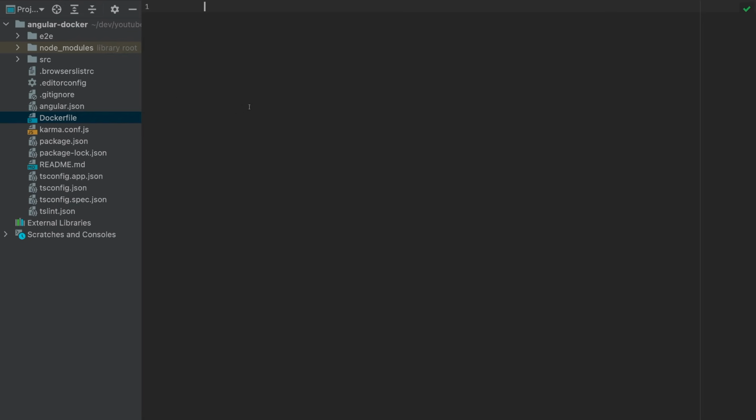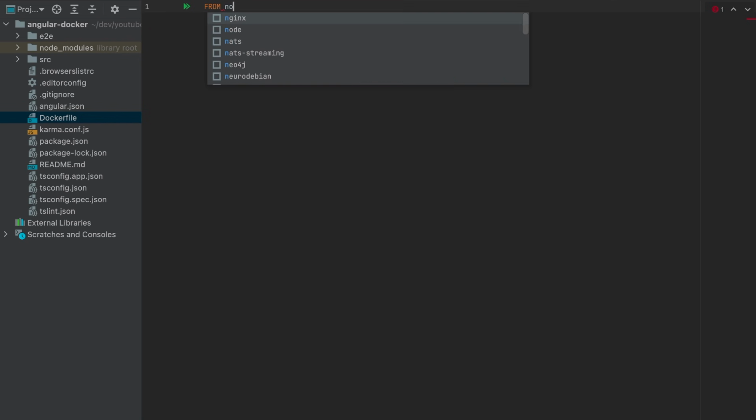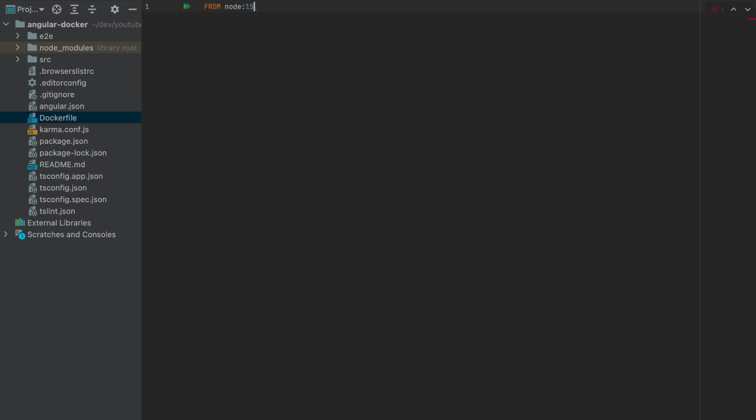Make sure also to have Docker installed on your machine. So we need the environment here. We need the node environment, and the version that I will put here is 15.4. And I'll name it as build. So we will do a multi-stage Docker build. I will explain that later. First, let's focus on this node part here. We want to build our app.